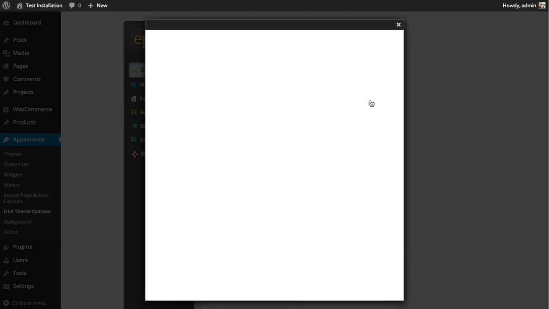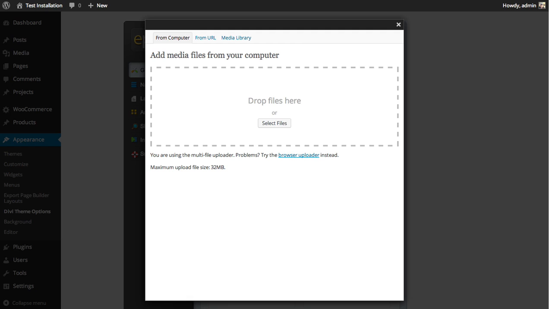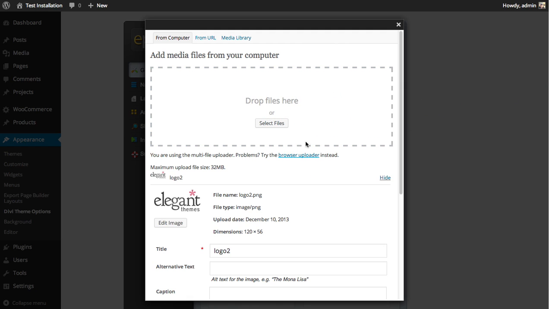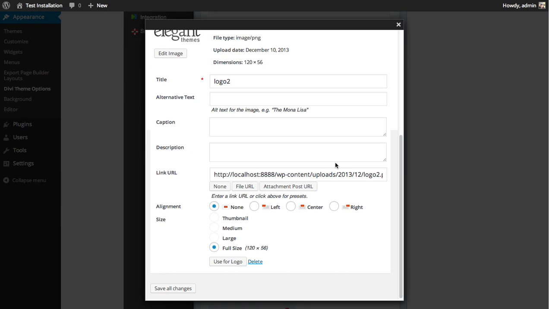Click the Upload Image button, and then upload the logo image you'd like to use. I'm just going to pop in our Elegant Themes logo, and then click the Use for Logo button.